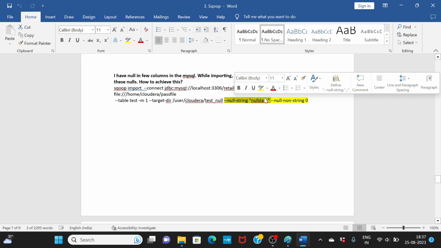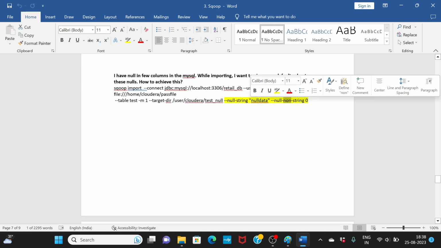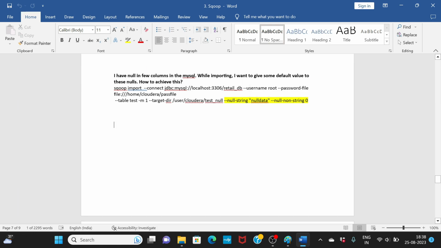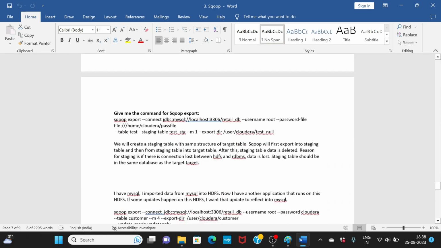For those columns, if a value is null, then you can give some default data for those null values. Similarly, for null strings or numbers, you can use some other default data. So this is what you have to add in your Sqoop command.